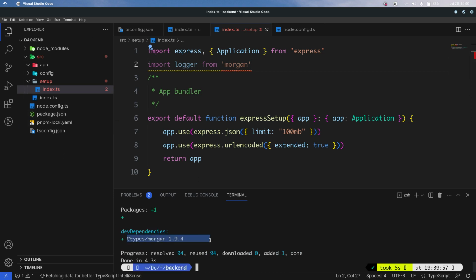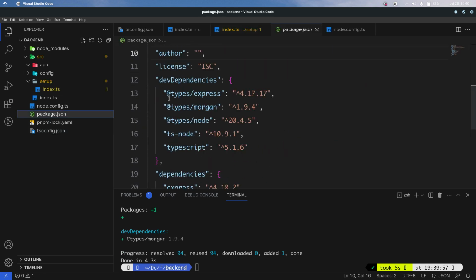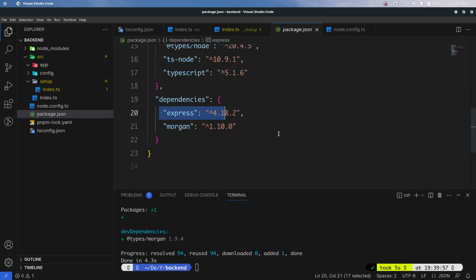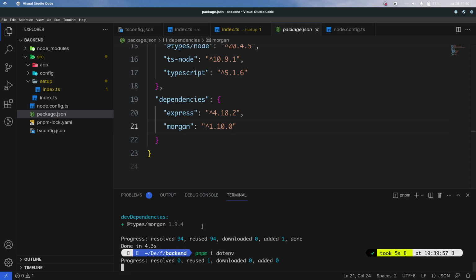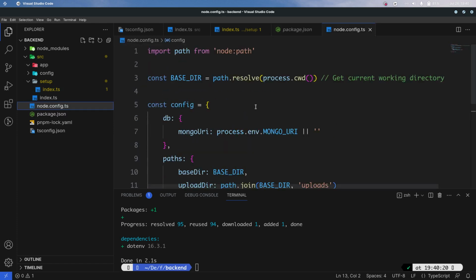So you can see it's added to dev dependencies here. Dev dependencies mostly add the types here. You can see we have Express and Morgan. We also need something known as dotenv. This one is for loading our environment variables, so we'll need it here in the node config.